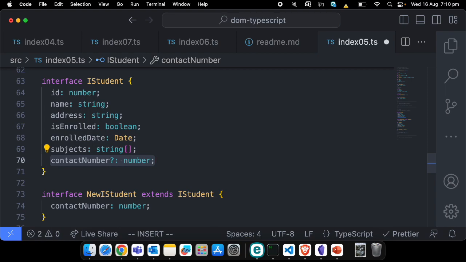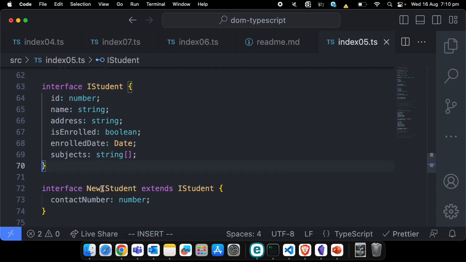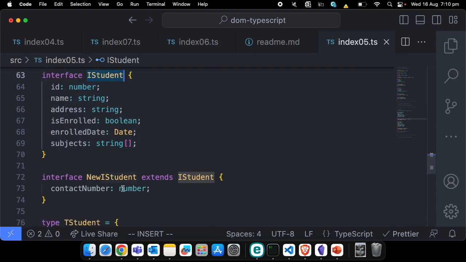But let's say this contact number is needed only for some kind of special students. We don't need it for all. So this is where extending comes in. What we can do is create a new interface, and we give it a name, new iStudent, and then we use the keyword extends to extend this interface, which is iStudent. And now I'm defining whatever extras I need.